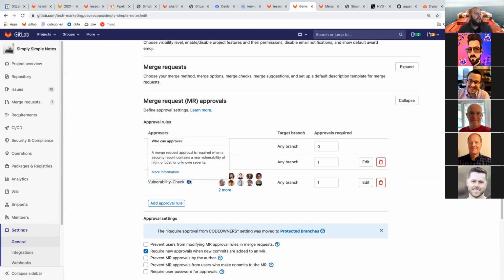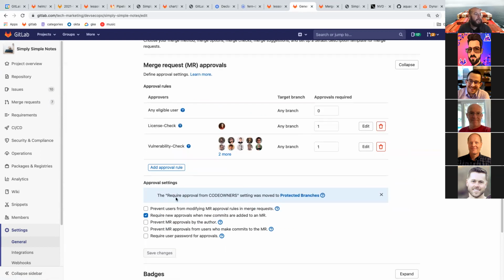And for the vulnerability check, anyone that's added to this group will have to approve if there is a high, critical, or unknown vulnerability detected. So these are safeguards that are present, so that you're not letting developers just merge code without review if there's something vulnerable there. There's other useful safeguards too. Require new approvals when new commits are added to the MR. So if I change the commit and now the MR can be completely different, I'll require approval again.